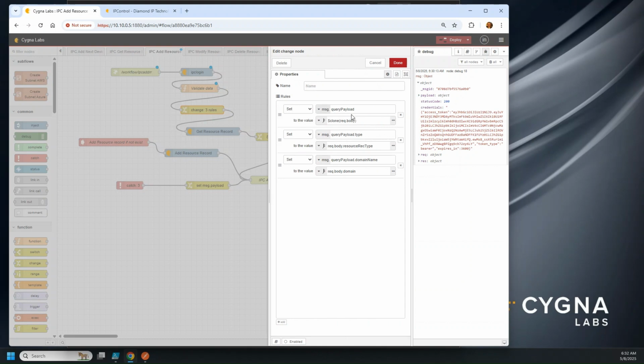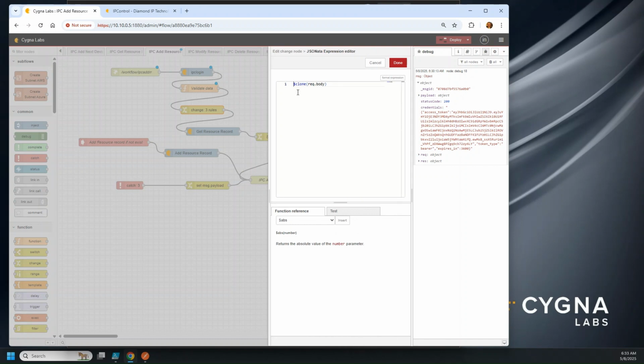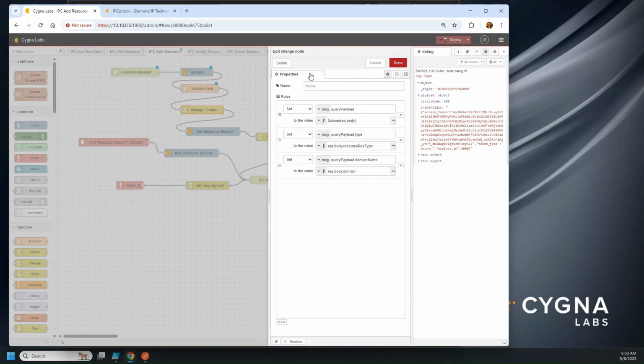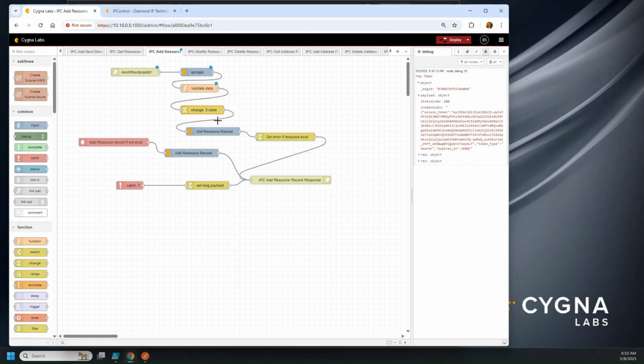And then change three rules is going out and doing some cloning the rec body. And this is where it's using the JSON expressions, JSONata, excuse me. So you'll see here it's clone, and it's cloning the body. And we probably don't need to do that since we're pasting the payload into it already, but we'll let it do it anyway. And then it's going to create a resource record type and domain. Okay, and let's see what that does.